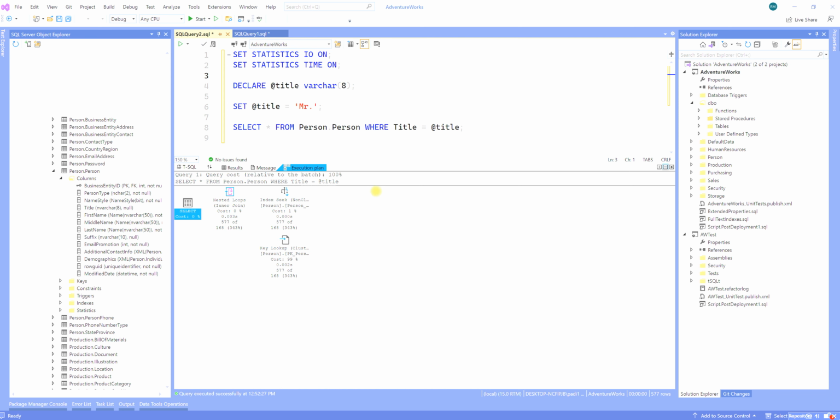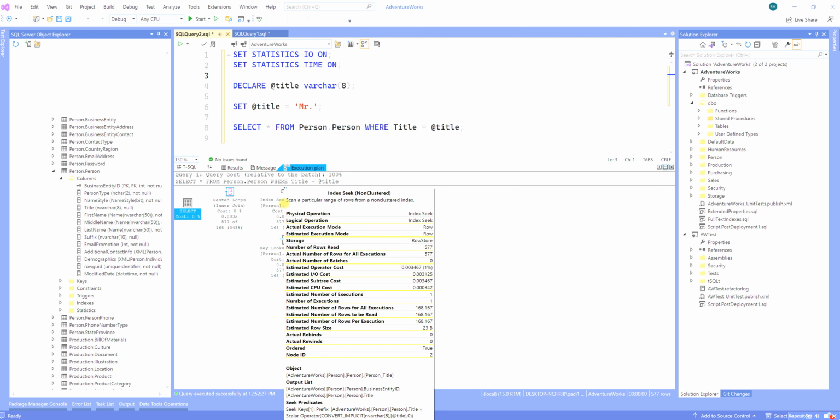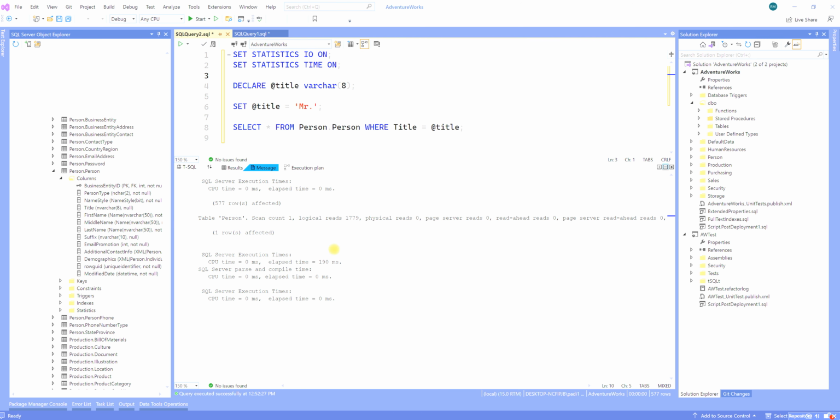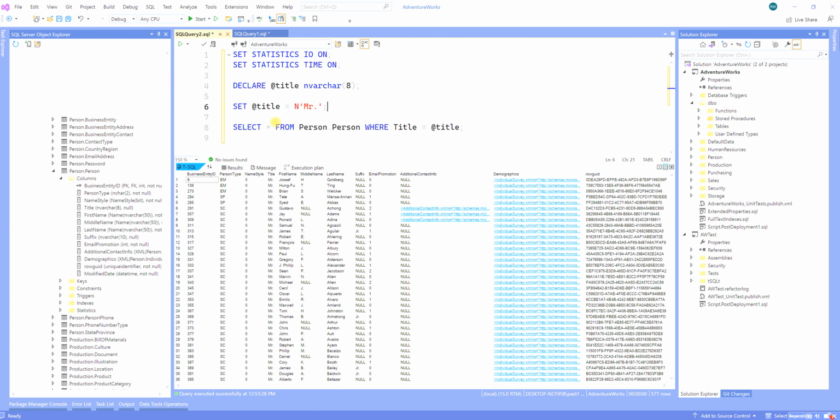And if you look at the execution plan, we still haven't changed anything. We still have that implicit conversion. But let's look at the total elapsed time of 190 milliseconds that's down here. So let's change this to not need the implicit conversion and see if we see a difference.